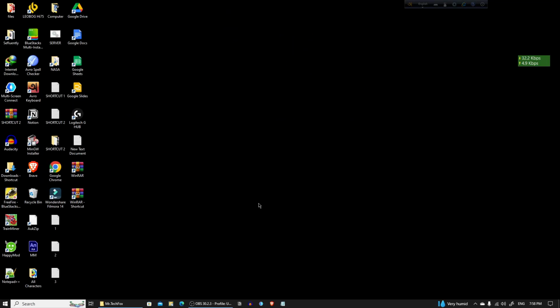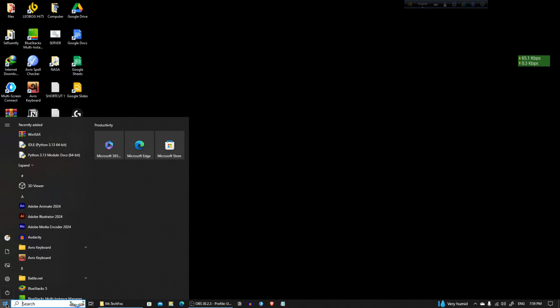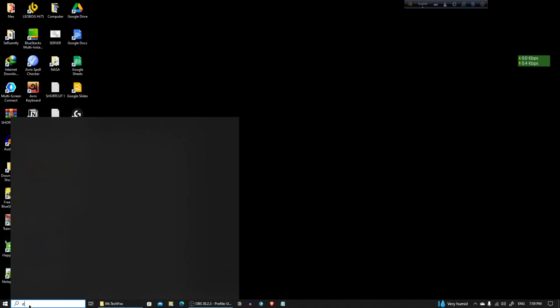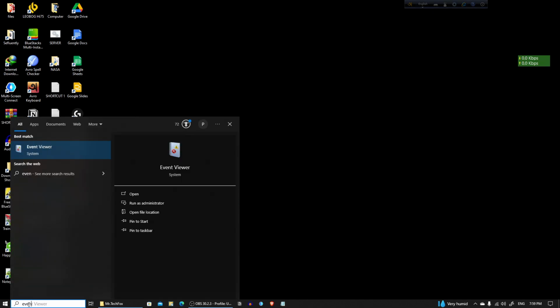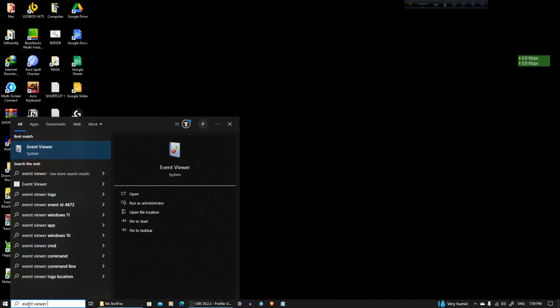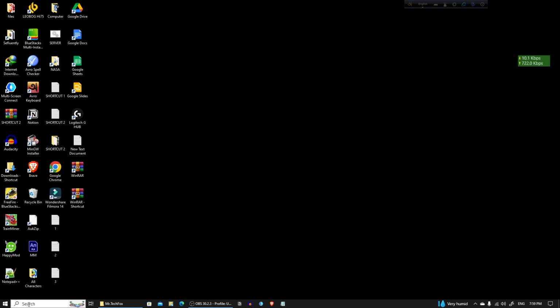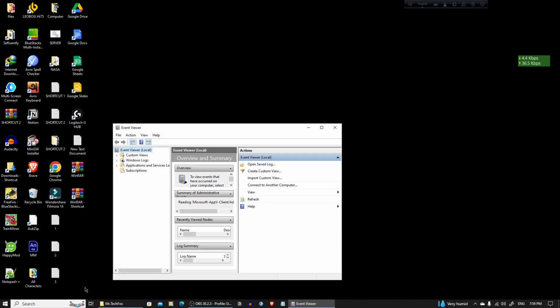Alright, first click on the Start menu or press the Windows key on your keyboard. Now type Event Viewer in the search bar. After that, press Enter. This will open the Event Viewer application.